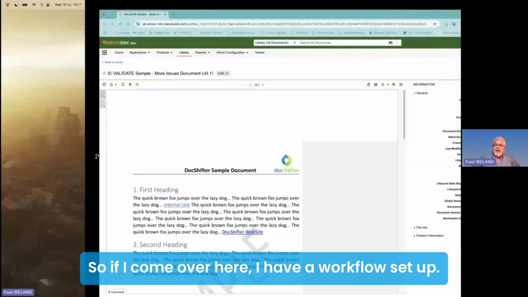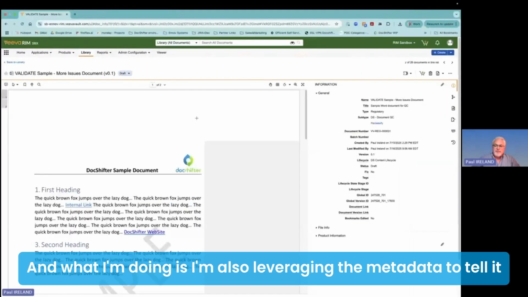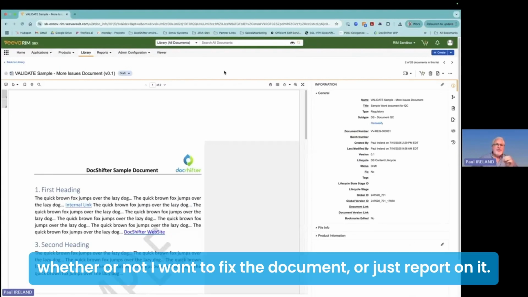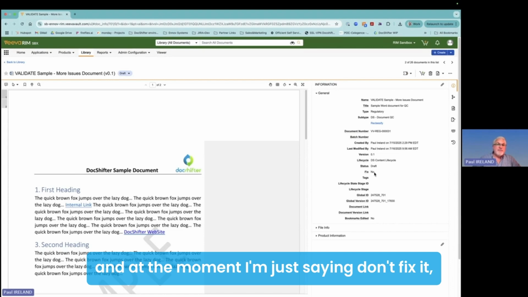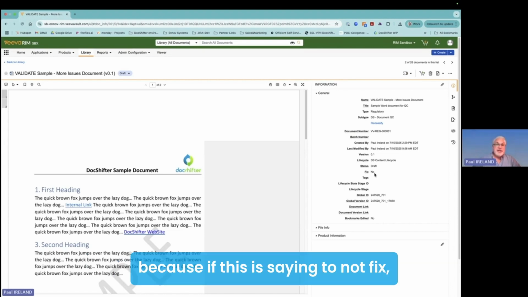So if I come over here, I have a workflow set up. And what I'm doing is I'm also leveraging the metadata to tell it whether I want to fix the document or just report on it. I'm using a very simple status, a simple property that I've set up called fix in the document. At the moment, I'm saying don't fix it.